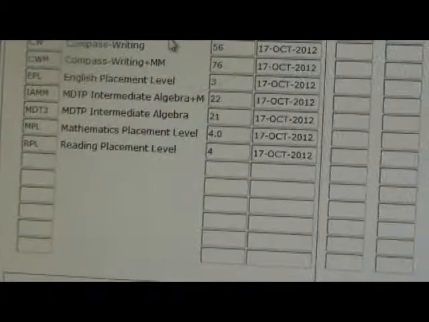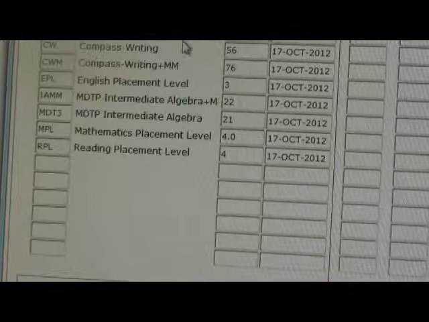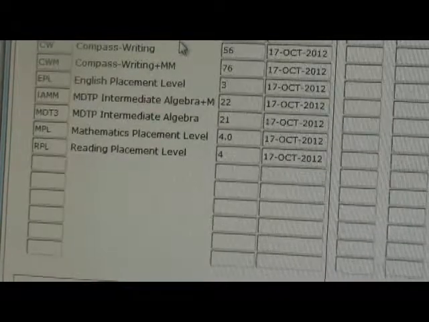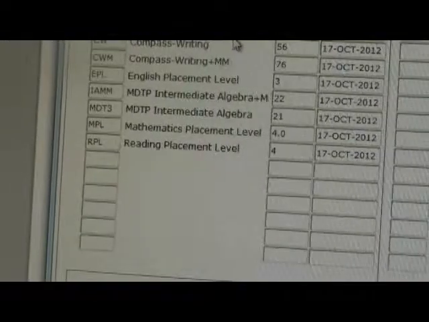You see right there, the assessments are good for 3 years. This one was taken on October 17 of 2012, 13, 14. It's good until October 17 of 15, well within the current date. And if they score a 4, that means they're at college level. That's all you need to know.